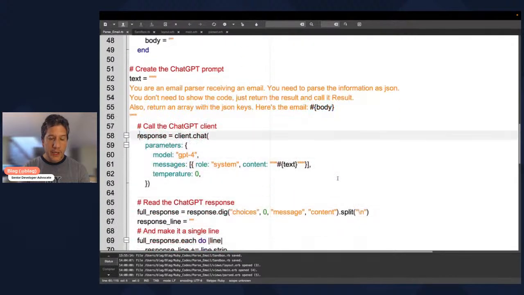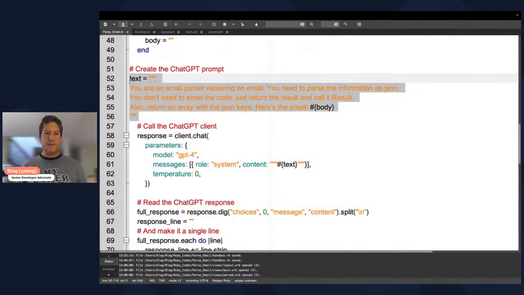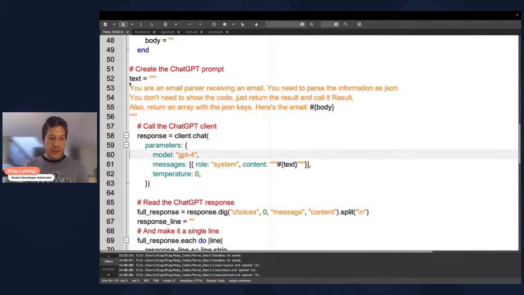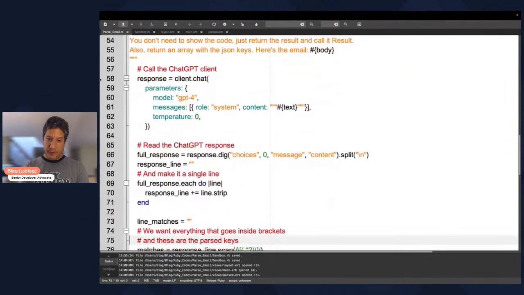Here, we're going to call the ChatGPT client, and we're going to use GPT-4, which has been released publicly, which is nice. So here, we're going to say that the role is system, and the content is going to be this text here, so our prompt. So it's going to pass that into ChatGPT along with the body of our email, and we're going to be able to read the response.